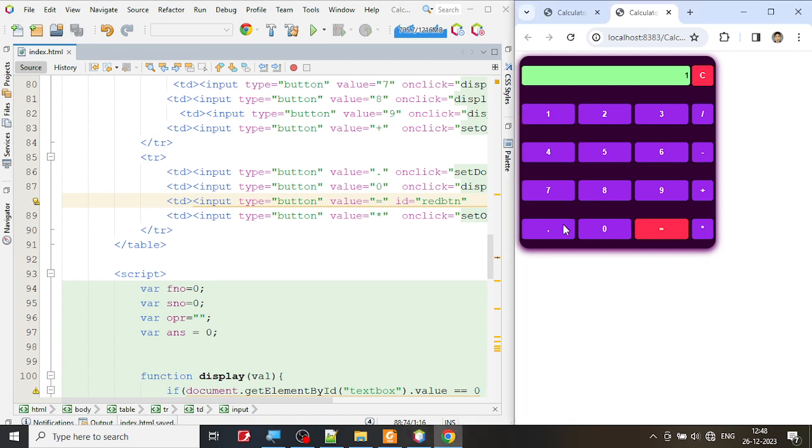Let's go with the simple one. I'm going to say 10 plus 5 equal to 50. Clear? 2 minus 6 equal to minus 4. It's working.